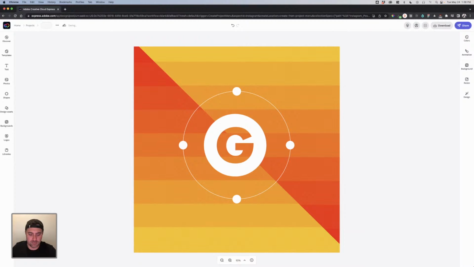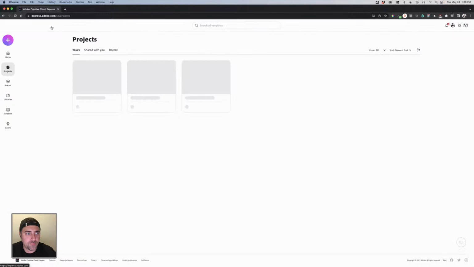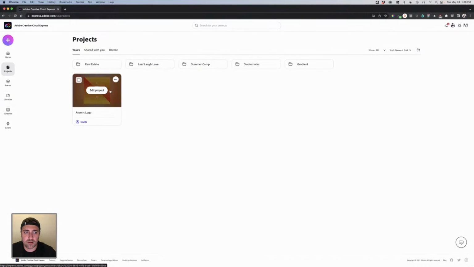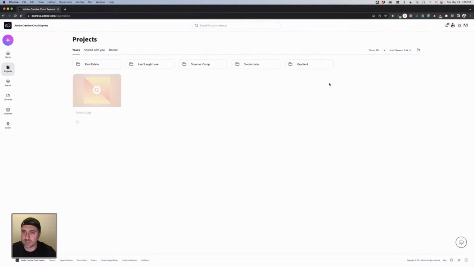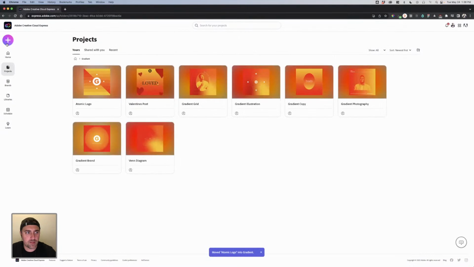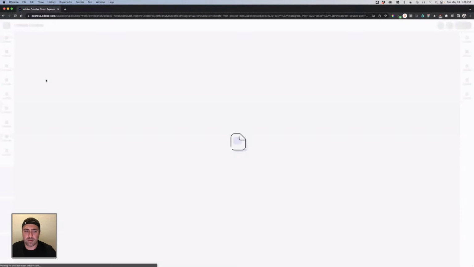I'm going to say atomic logo. So maybe this is one of the logo announcements for this beautiful rebrand we're doing. What we can do now is make another one. I'm just going to move this into the gradient folder. Cool, like that, and then click new, and then another Instagram post.